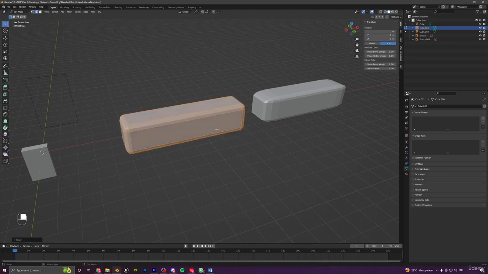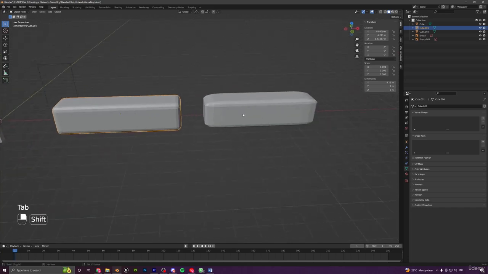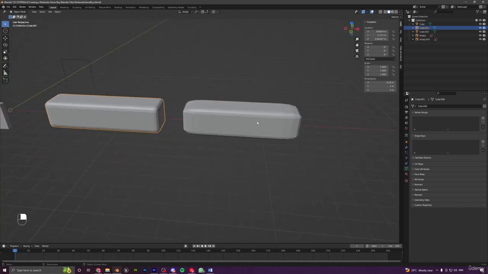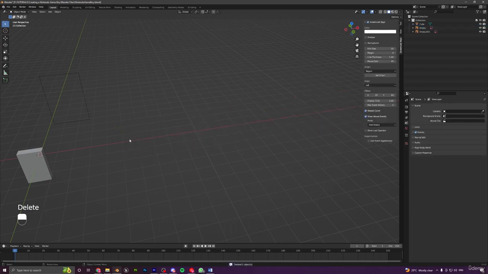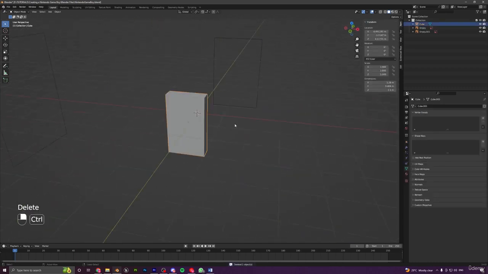So this is what happens when you apply the scale of an object and when you don't apply the scale. Things can get a little bit weird. So make sure whenever you change the scale of the object, you always press Ctrl A and then apply the scale. So yeah, if that's clear now, select this object, press Ctrl A, apply the scale.